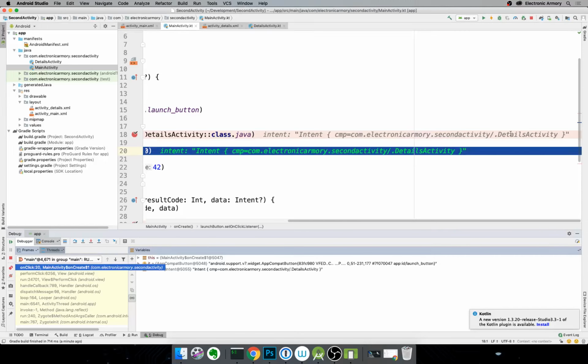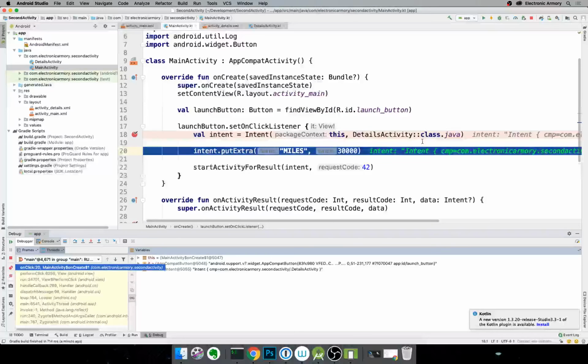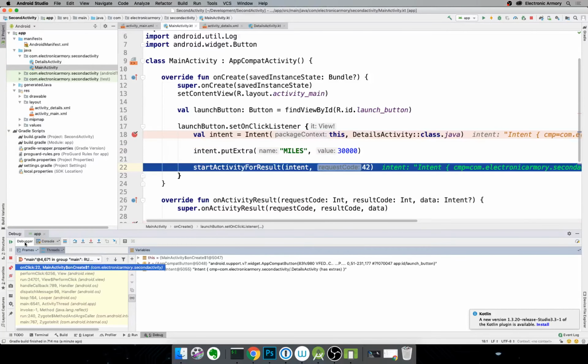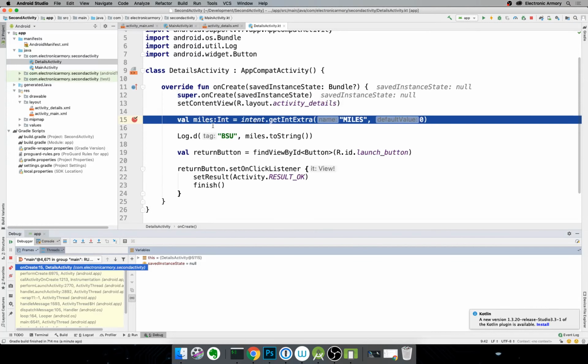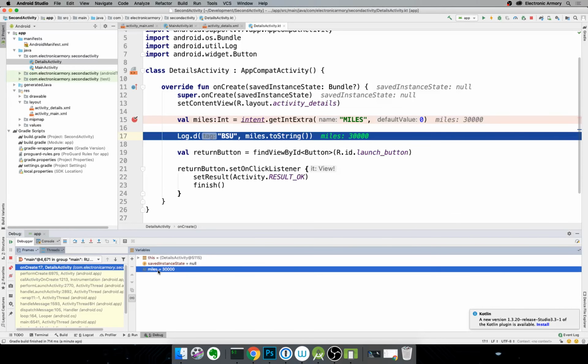It's going to be of type second activity, or excuse me, it's going to be the details activity, so dot details activity as I mentioned, and then we're going to put that extra. It's called an intent bundle, so we're going to put that extra data in that bundle, and we're going to then start the activity. So I'm going to just continue through this. And then in our details activity, our second activity, we get the onCreate. We're going to pull the mileage out of that constant, which I'll fix in a second here. And you can see that in our variables watch list down here, miles is equal to 30.